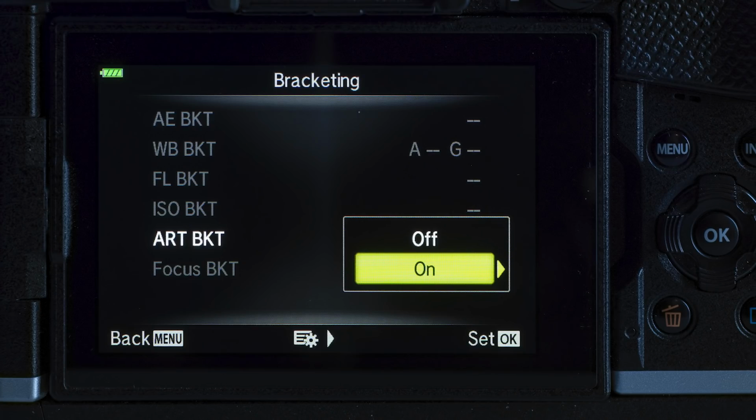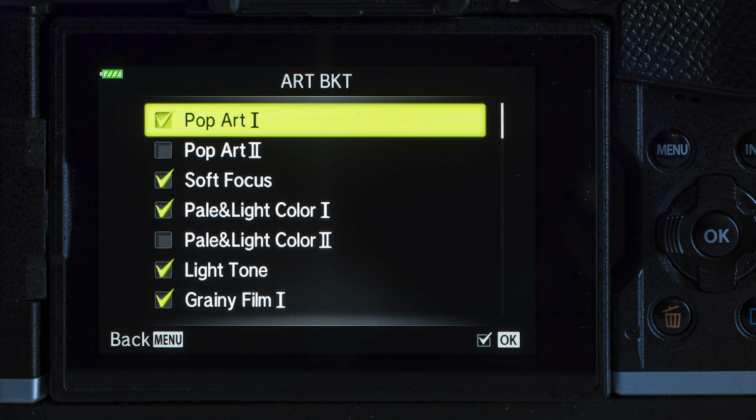To be honest, this one is totally useless for me. I don't really like the art filters at all. I wouldn't say never, but very, very seldom use them. But if you want to see how a scene looks with different art filters, just go ahead. You can choose which art filters it will bracket. And on this one also, it takes only one image and then it will store or record them with different art filters applied. So it's something fun that you might want to try. If there is something that you like, then you might want to use them. But as I said, art filters are not my favorites anyways.